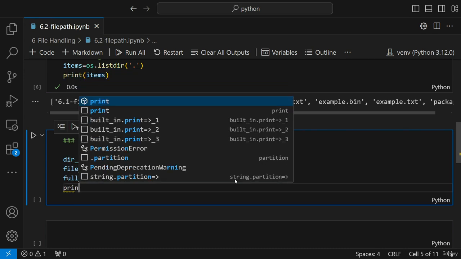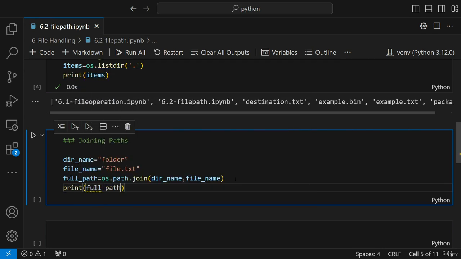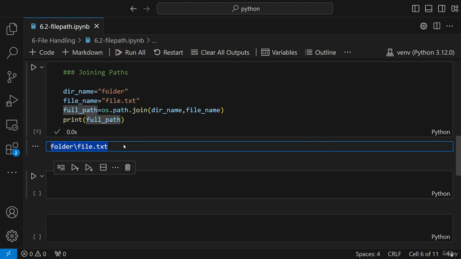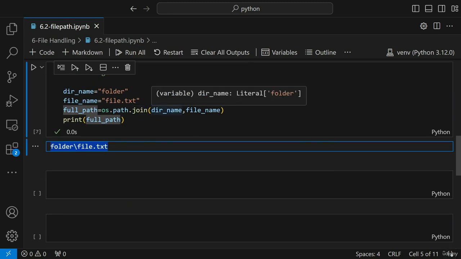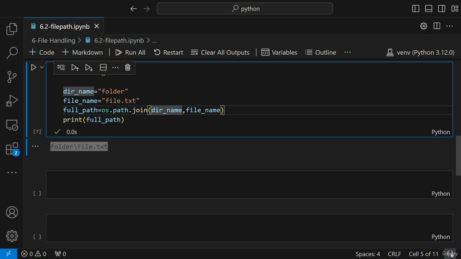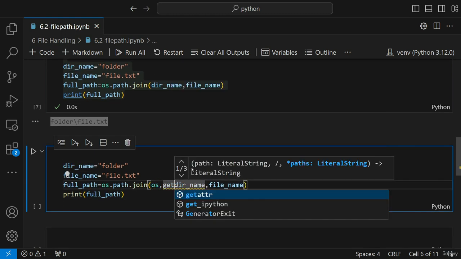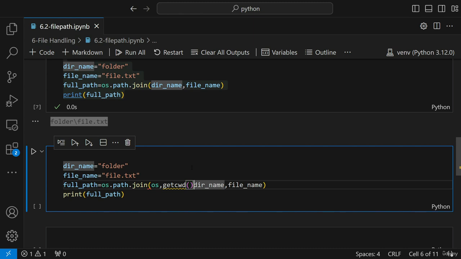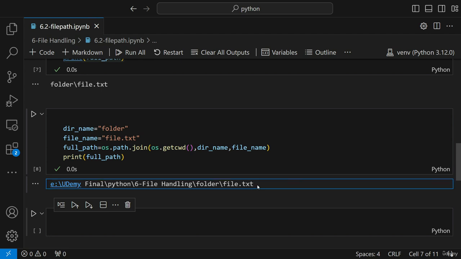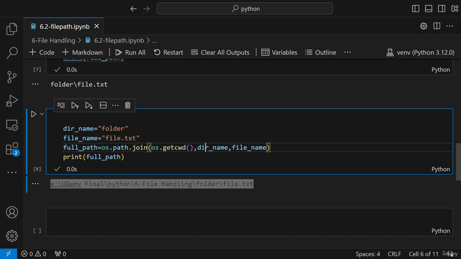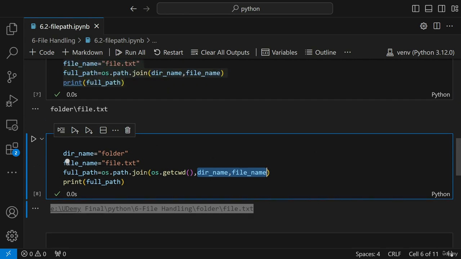Now if I print my full path, you'll be able to see this is the path that I'm getting. Let's say I want to get it along with my folder location, then I can copy this entire thing again and paste it over here, and here I can also do os.getcwd, current working directory, along with my directory name. If I write this, now you can see this is my entire path. If I want to have just the relative path, I can use these two variables. This is how things are amazing over here.